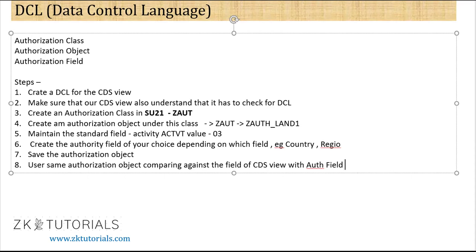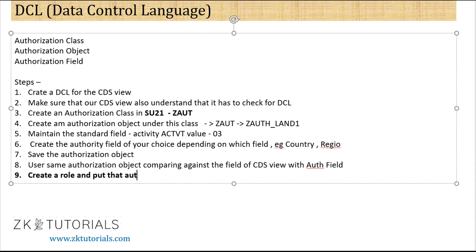Is it clear, guys? Then what we have to do is create a role and put that authorization object and assign it to your user. But this is not our work, this is your security team's work. I hope this one is clear to you guys. So these are all the steps which you have to follow to put the authorizations on your CDS view. This is the full DCL concept. I hope this is clear to everyone, guys.